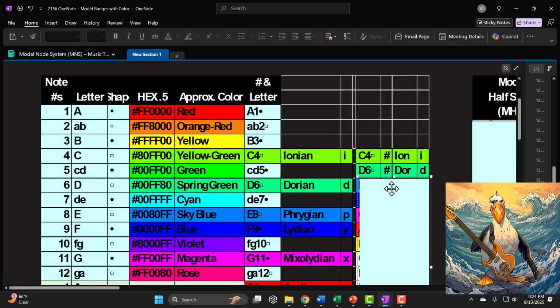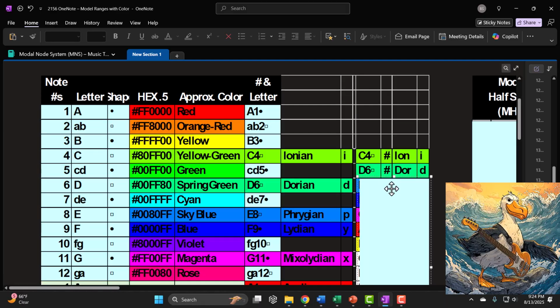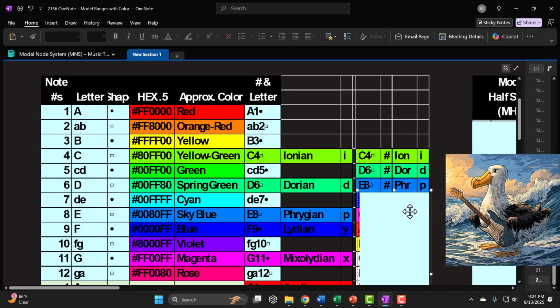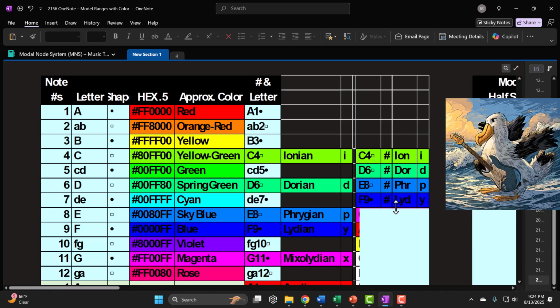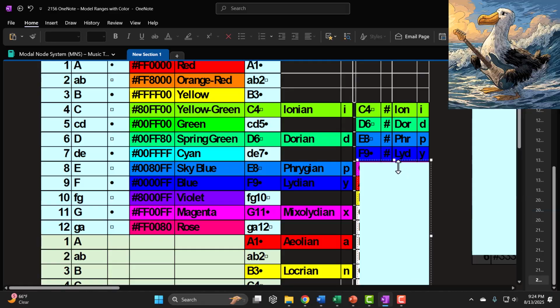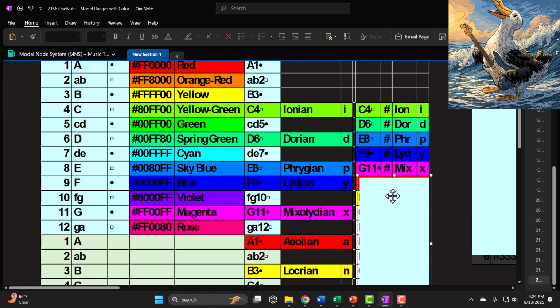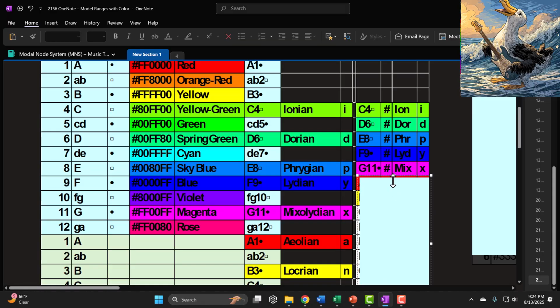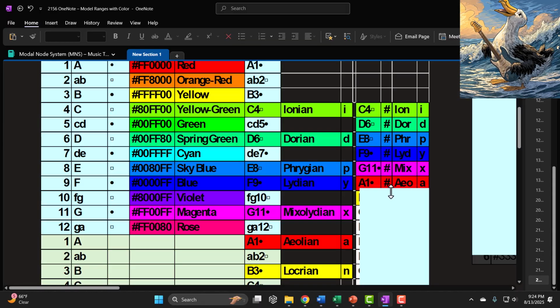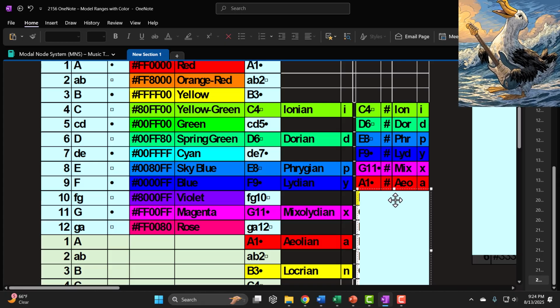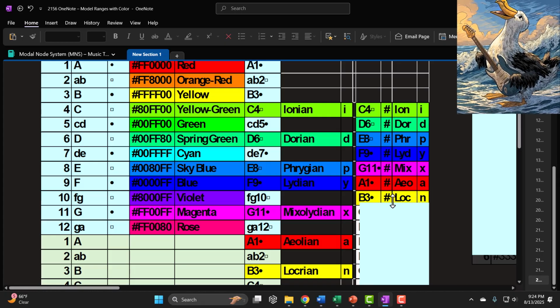The D for the key of C would be the Dorian. That would be the 2 that you can't see because it's too small, but that would be the Dorian. The E would be the Phrygian, which is the 3. The F would be the Lydian, which is LYD or the Y. And the G is going to be the 5, which is Mixolydian, which is magenta, which has an X as an abbreviation. The A would be the 6, which would be the Aeolian, A as abbreviation, red.